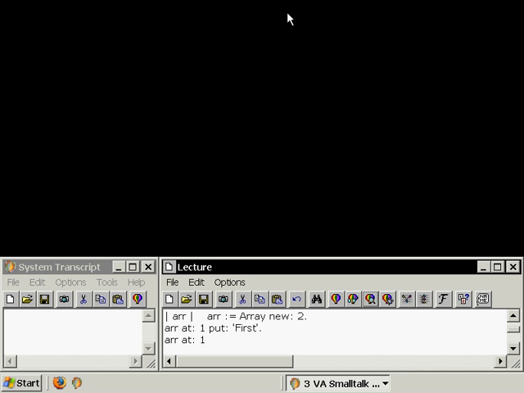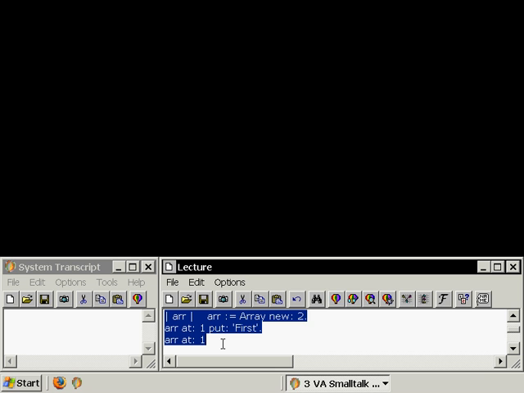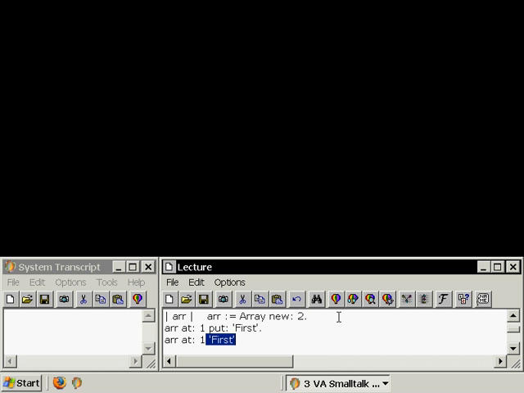Good. Now, if I want to extract an object from box number 1, I send a different message. I send the message at:, and I pass the index of this box as a parameter. Take a look. So this line actually put the string 'first' in the first box, right? But if I want to take the contents of the first box, I send the message at: and pass 1 as a parameter. So that should return the string 'first' from the first box. Kind of confusing. Okay.